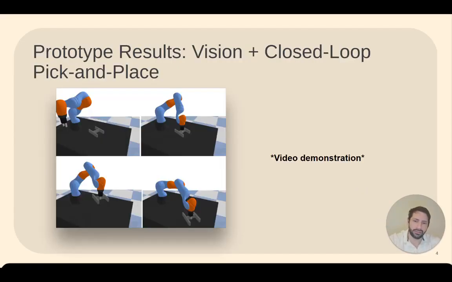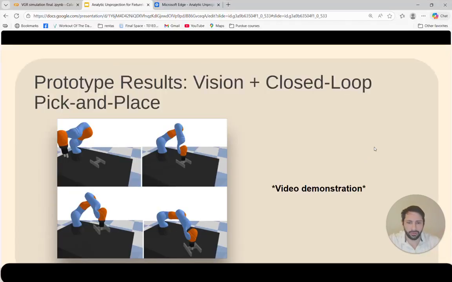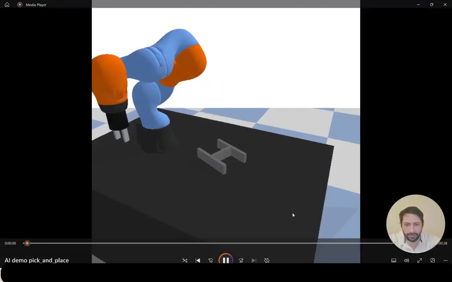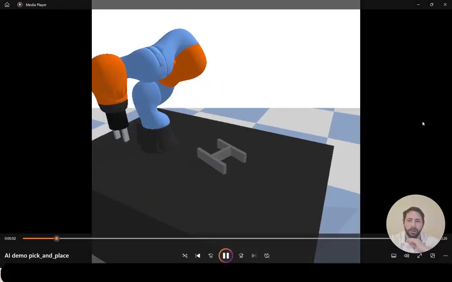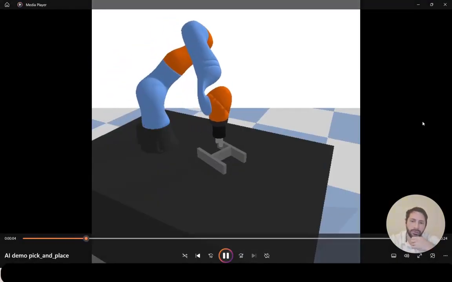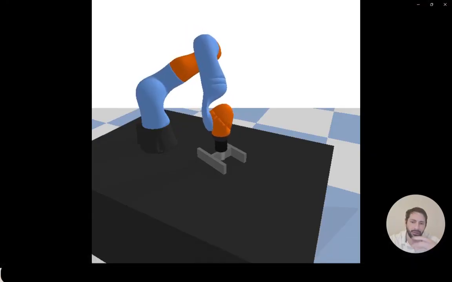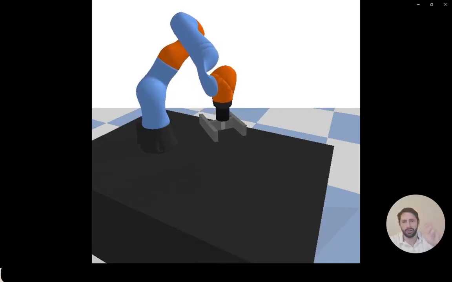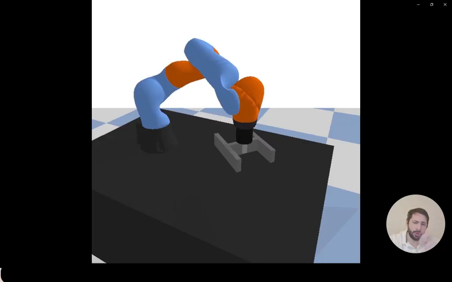So right now we're going to check a demonstration. It's a very simple demonstration that I have. Here's the robot. What I'm doing is taking a picture in my virtual environment. And what the robot is doing is going to that place, picking it, and then placing it. So as we can see, it's a very simple pick and place in this situation. We had some error in the gripper. If we have a better gripper, it can be less.